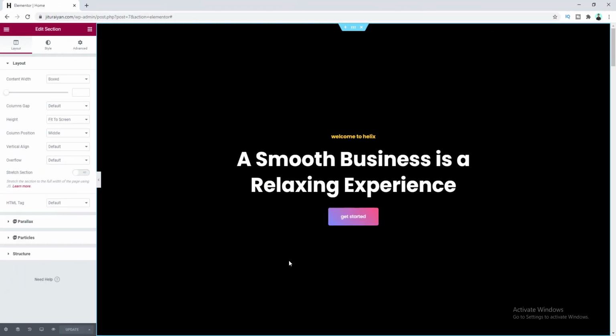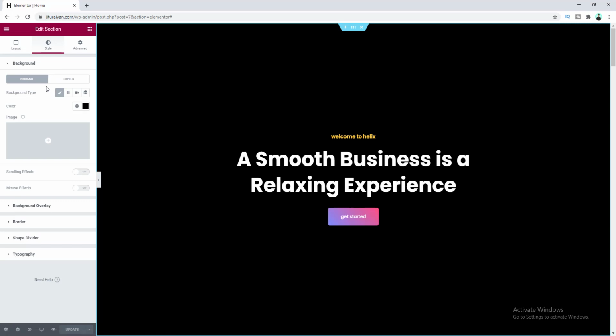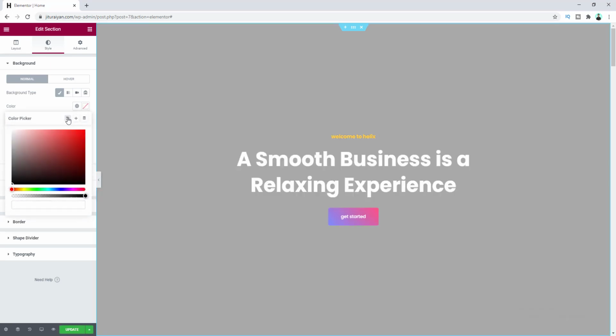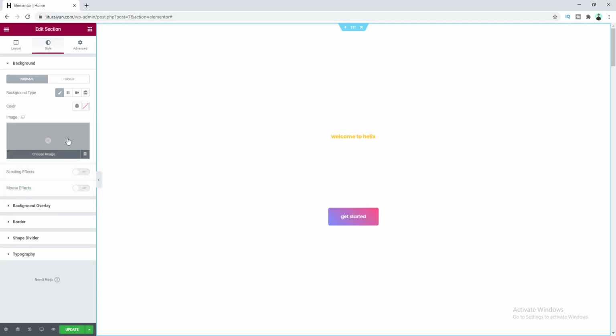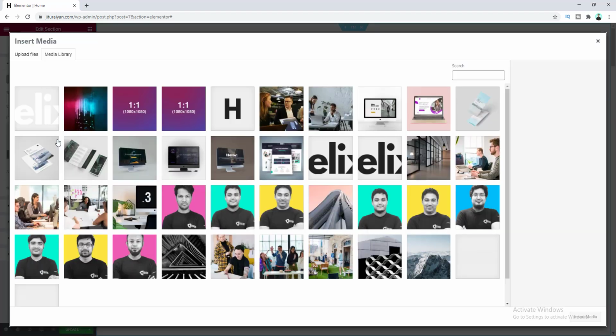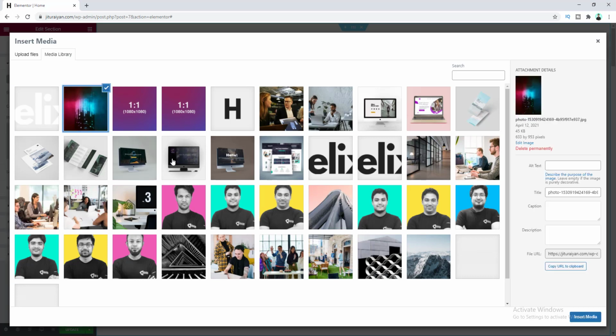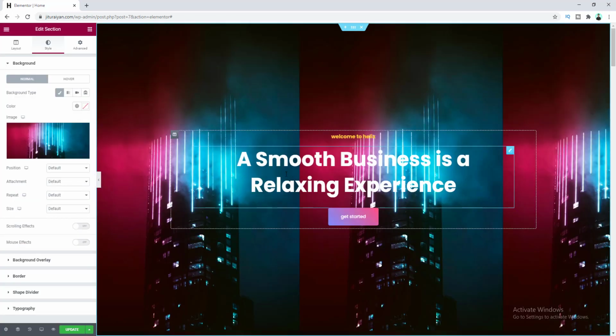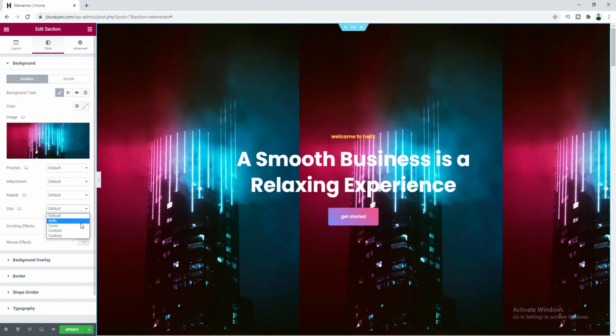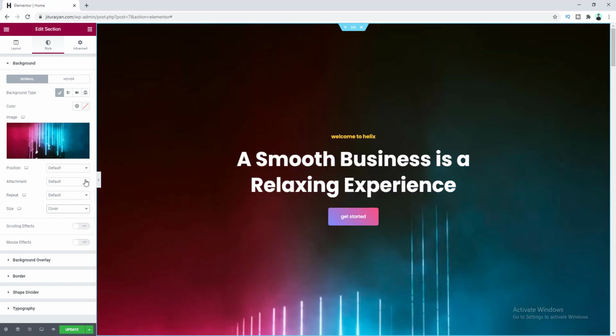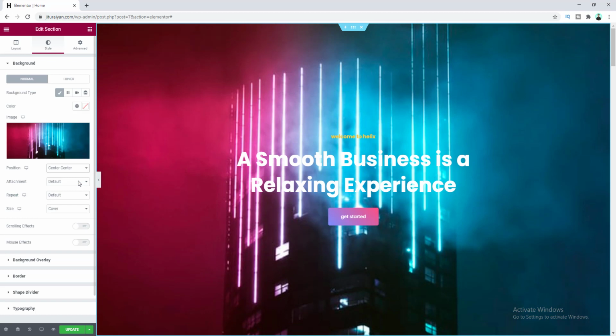Here we created this section, and if we go to the section settings and go to this style tab, here for this background option under classic, we have set the background color to black. Right now I want to undo this color, so let's clear this. And here I want to add a background image, so click here and choose this background image. And here I want to make the background size cover, and also set the position to center.